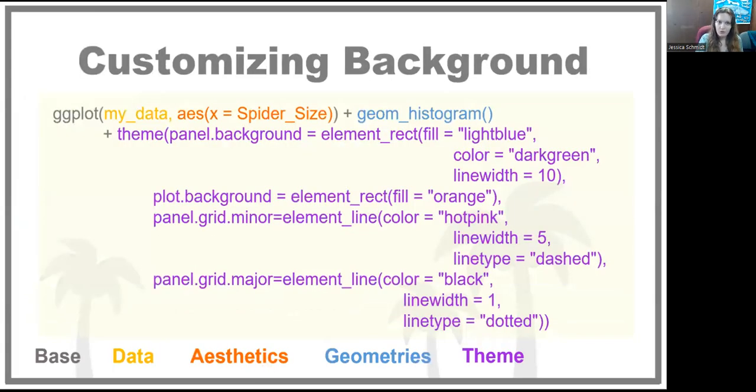Okay, so now that we have all that information about the different elements, let's actually assign some of these more complicated elements to those parameters. Starting again with panel.background, the background of our panel. So I want it to be a rectangle, so I can fill it light blue, put a dark green border, and make it a thick dark green border, line width 10. Plot background, I just want to make it an orange rectangle, that's fine.